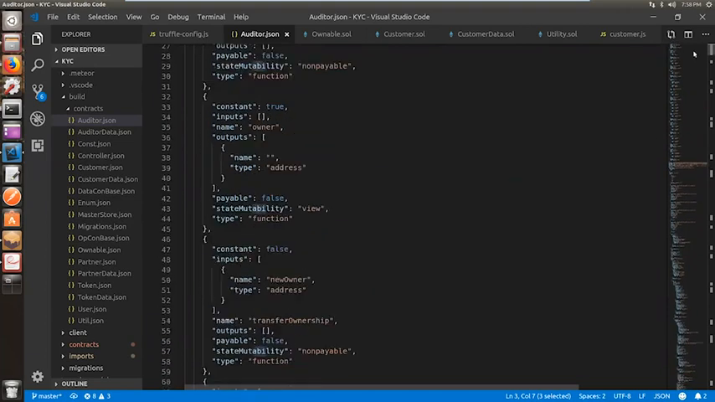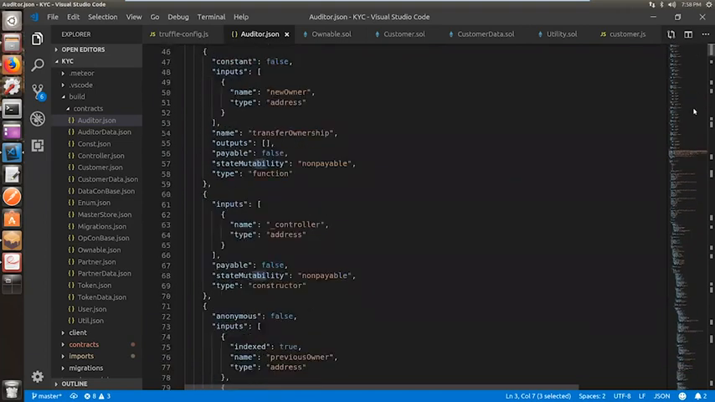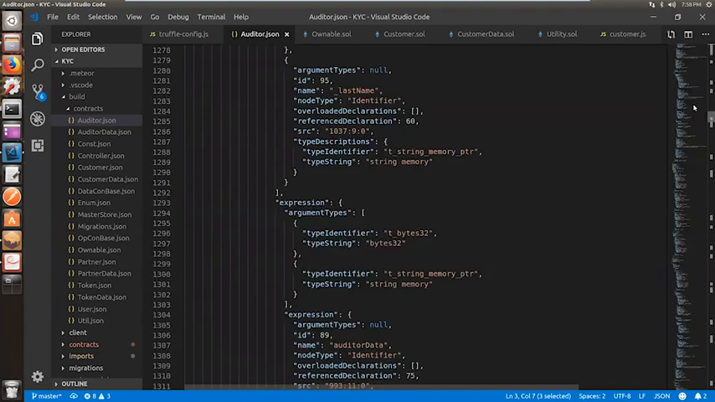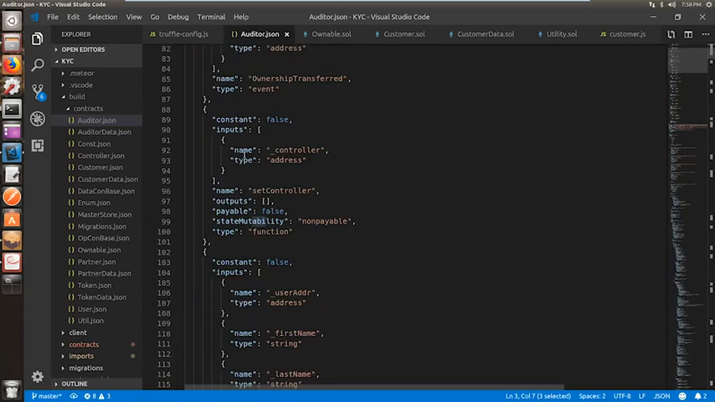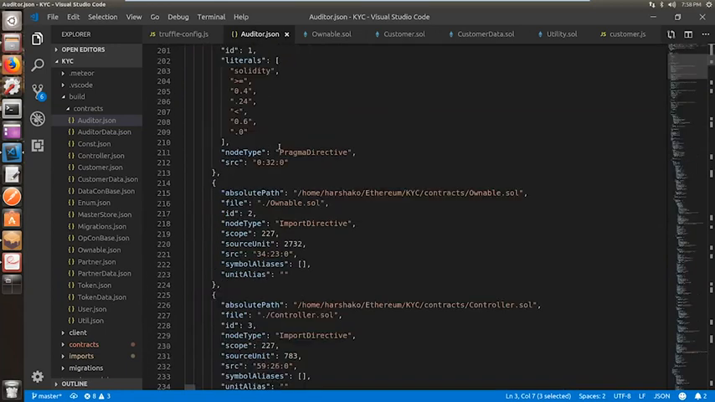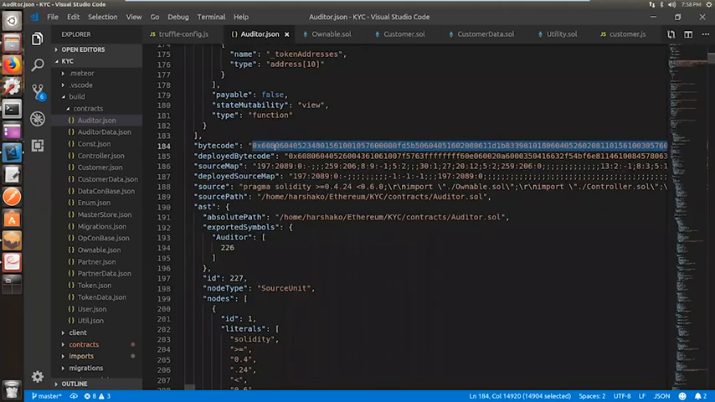And then we have the bytecode. It's a pretty huge file. So we also have the bytecode of the contract, which is like a low-level representation of the smart contract, and this bytecode will be stored on the Ethereum storage.